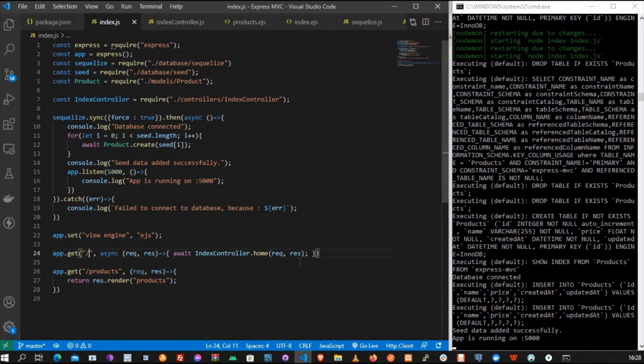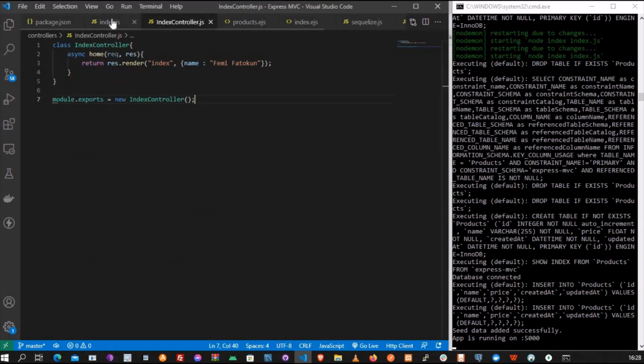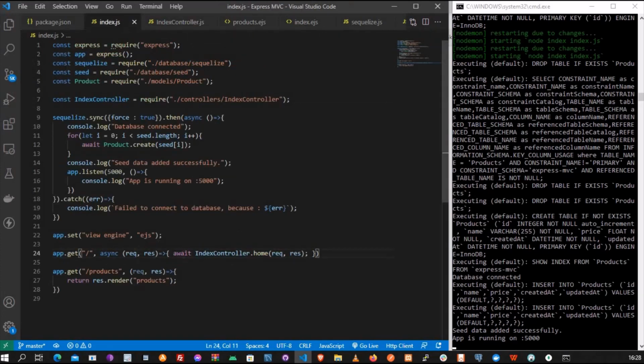That's one of the advantages of the MVC. Now we can just separate out our logic and put it in the index controller, and then we just call that index controller right here. So whatever route we are creating, we'll just be calling the method that is required to be executed in the controller for that particular route.